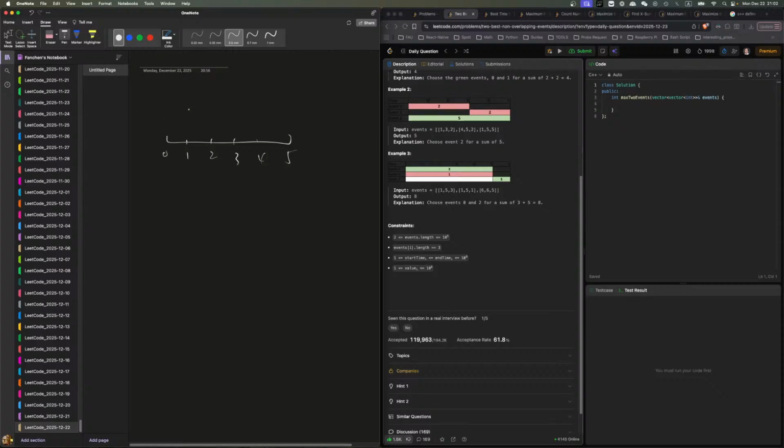Okay. So we have 1 to 3, and 4 to 5, and 5 to 5. Right? So the value is going to be 5 plus 2. Oh, my bad, 1 to 5. Jeez. 1 to 5. So yeah, you can only take 1, which is just this. Okay.